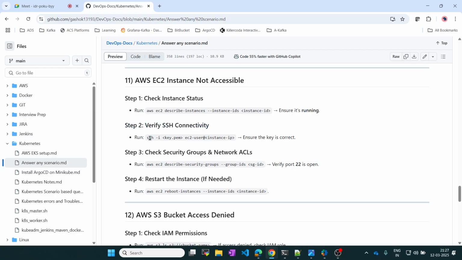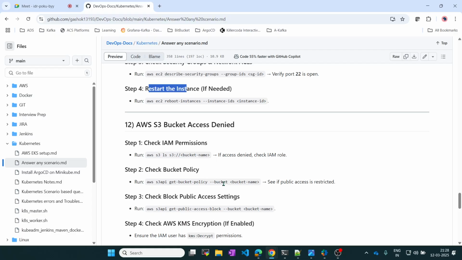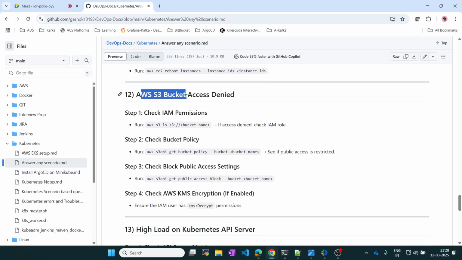To SSH, we have to give the SSH key PEM, and then the EC2 user, whatever user you are using, at the instance IP, so that you can confirm the PEM key we use is correct. And then you have to check that the security groups and NACLs are allowing access. In case it is not accessible, maybe security has blocked it. And then, if required, you restart the instance. And then, AWS S3 bucket access denied.